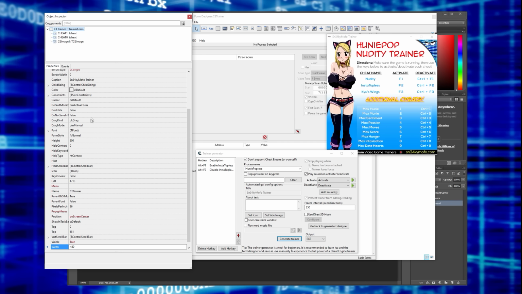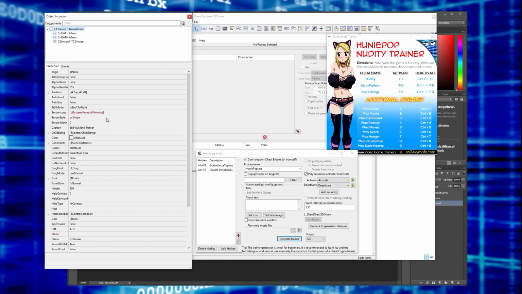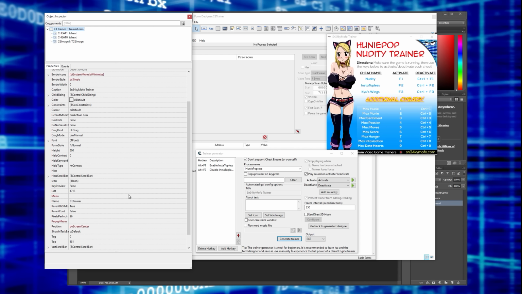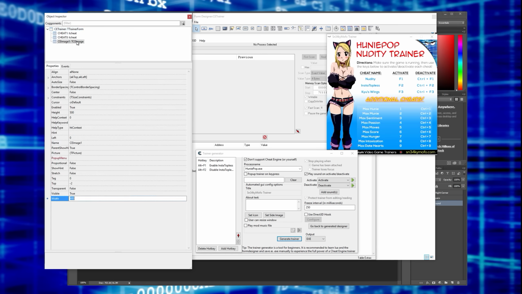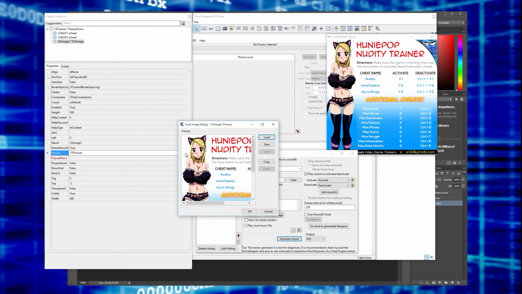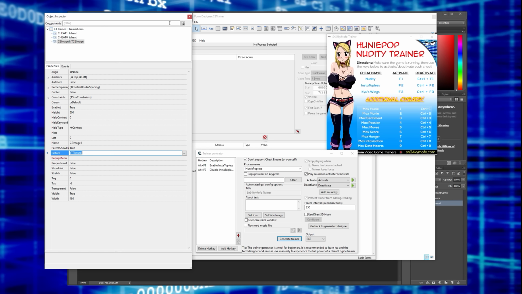Where is the image at? Why am I blind right now? Anyway, where you would select your image in here, you would just select that again and change it out to whatever your new one is. Oh, it's right here. So right here, you would just come back and load the new version of your image. All right, so that's it. Now you've got your trainer.